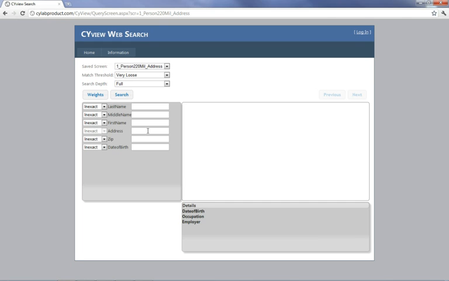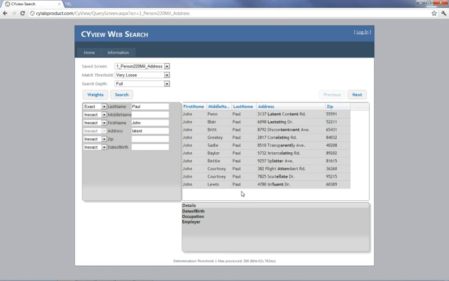Enter the following criteria. Enter the last name of Paul and set the search option to exact. Enter the first name of John and ensure the search option is inexact. And finally, enter latent into the address field. Click the search button and note the addresses in the display list. Portions of the address that were considered a match to the pattern latent are displayed in bold.